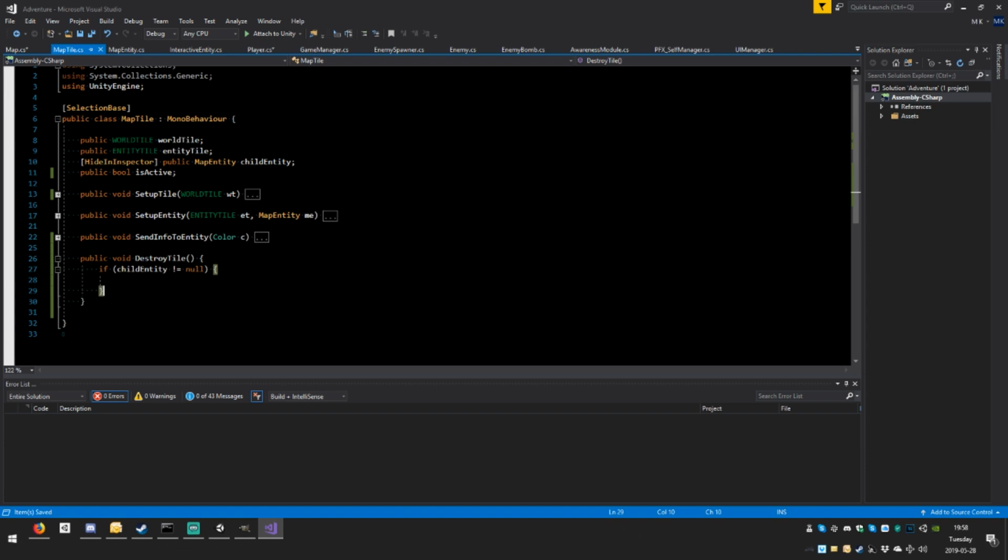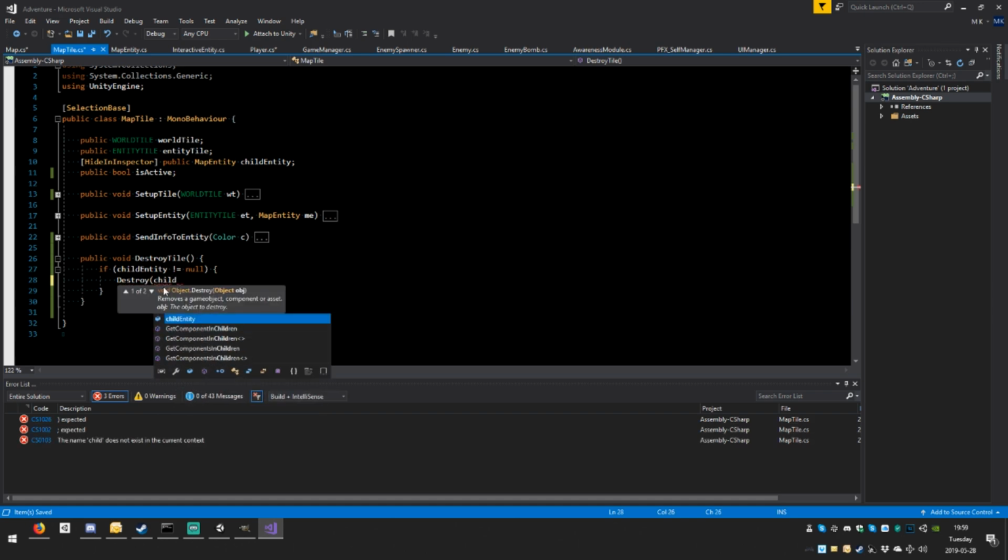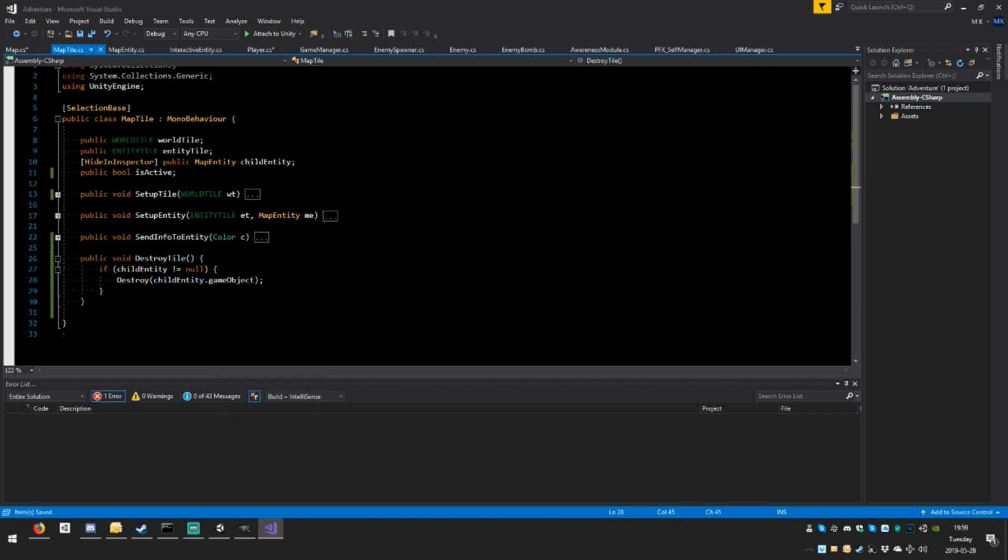Now, I am a bit worried about something, which is our bombs, right? When you spawn them and you pick them up, I don't remember if we get to keep them or not, so we may get crashes later, but that's okay. We'll worry about that when the time comes. So destroy tile, okay, child entity is not null. Yeah, so if child entity does exist, destroy child entity. Destroy, open round, child entity dot game object. Close the round, semicolon. Okay, now we've destroyed the game object.